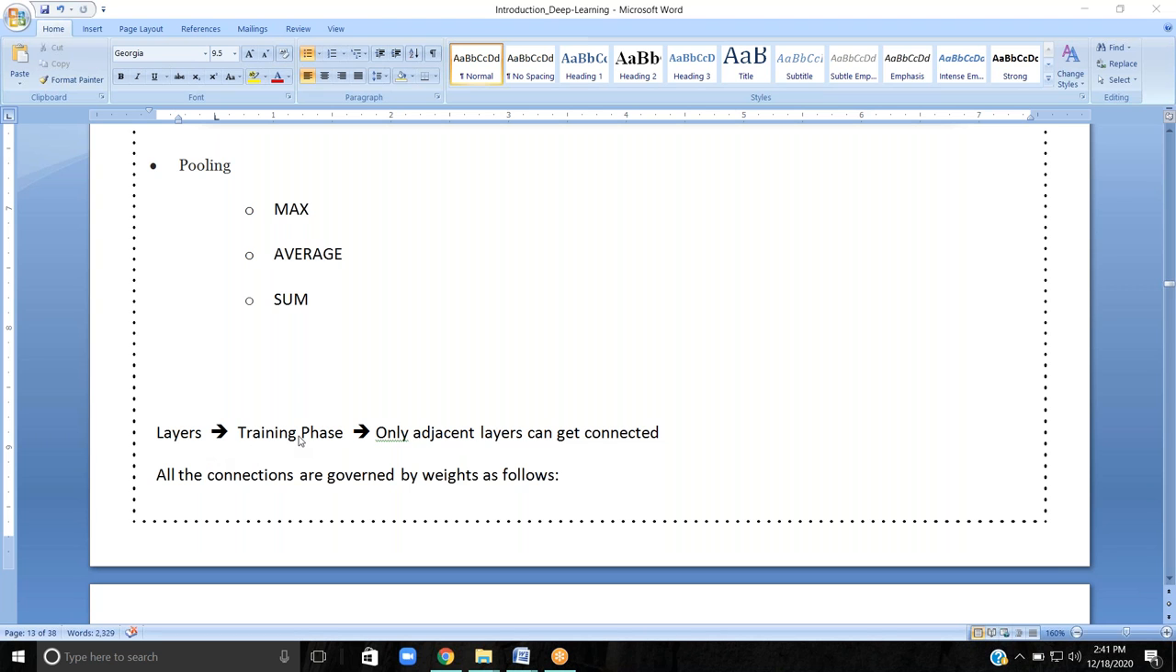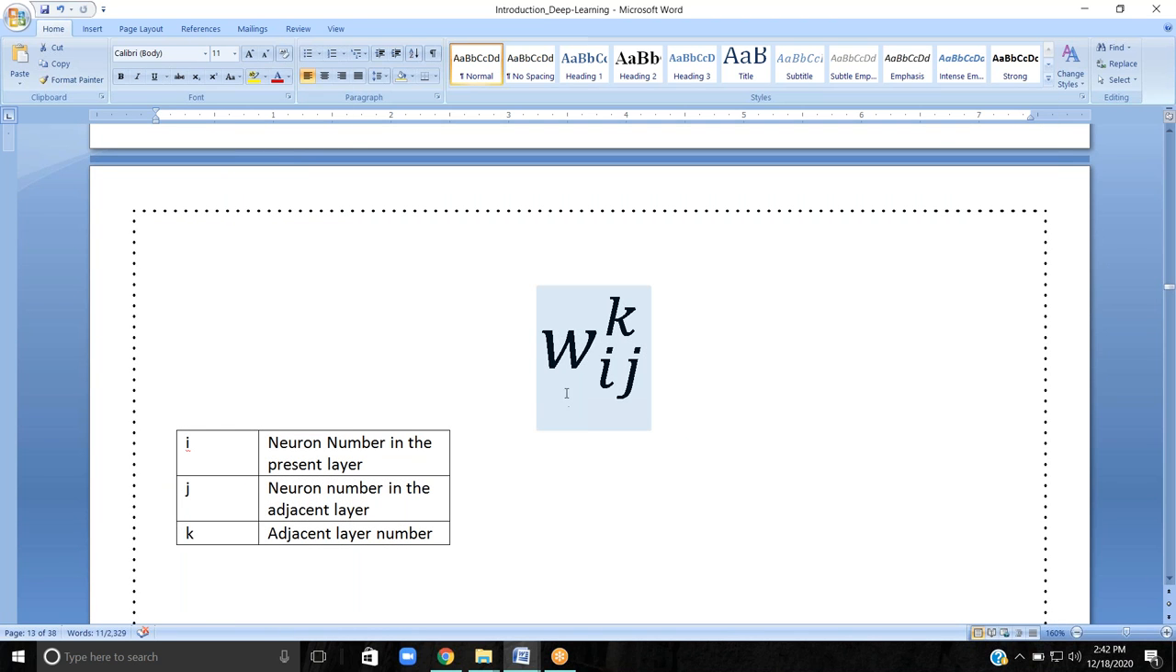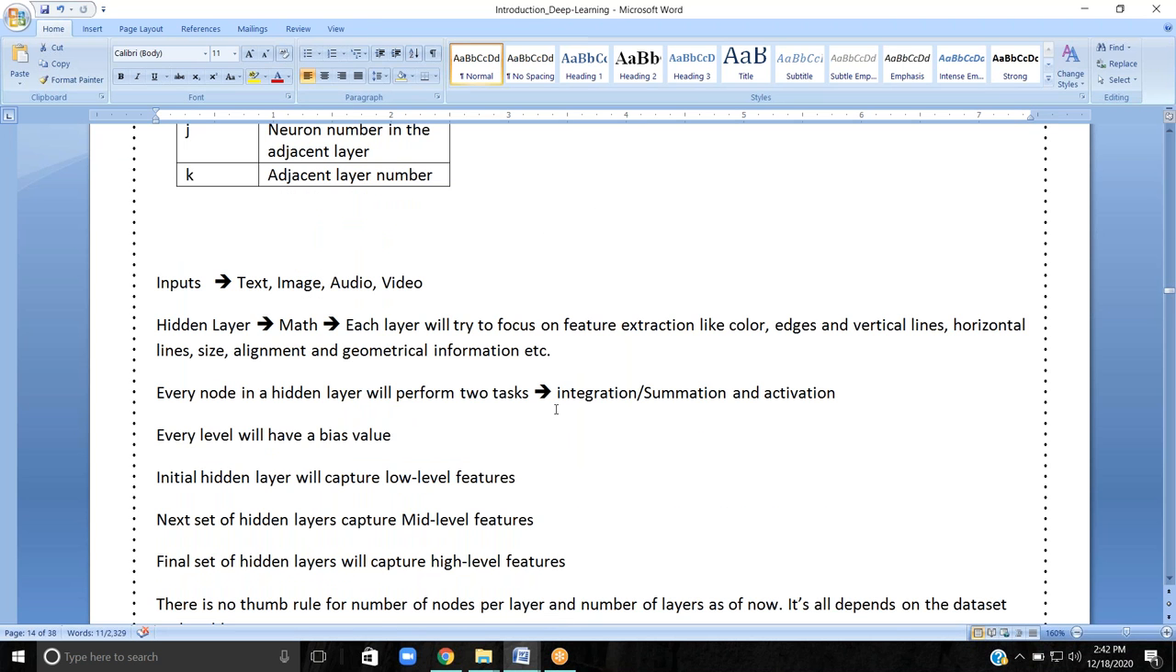Layers, training phase. Only adjacent layers can get connected. These are a few thumb rules you should understand. The first layer cannot talk to the 10th layer. Never imagine that. Only adjacent layers can get connected and communicate with each other. This is called weight. Weight W_ijk: k is the adjacent layer, i is the neuron number in the present layer, and j is the neuron number in the next layer. So this is what is happening.